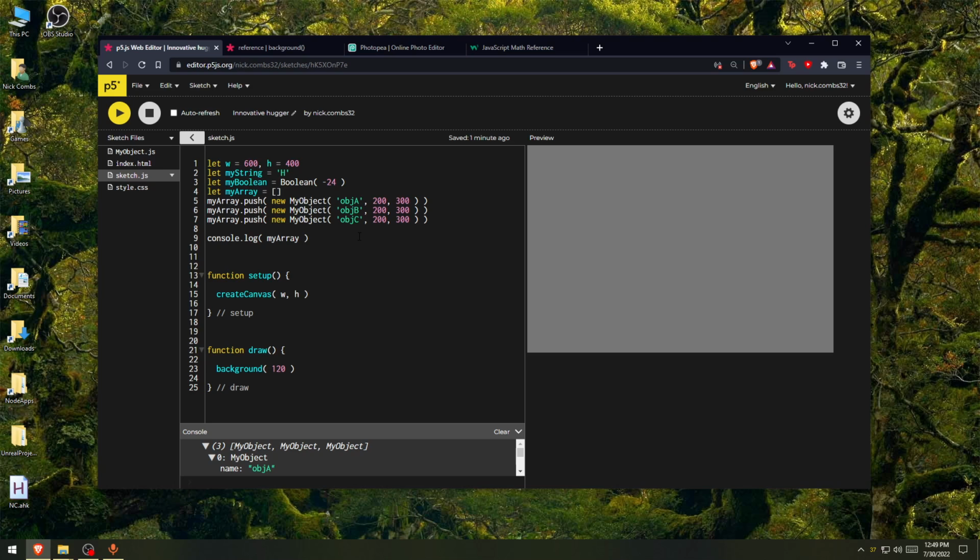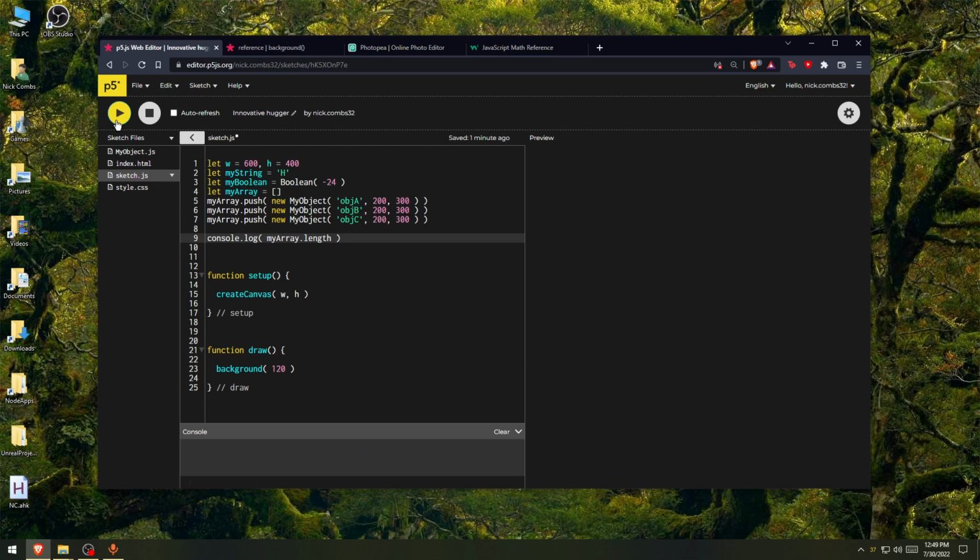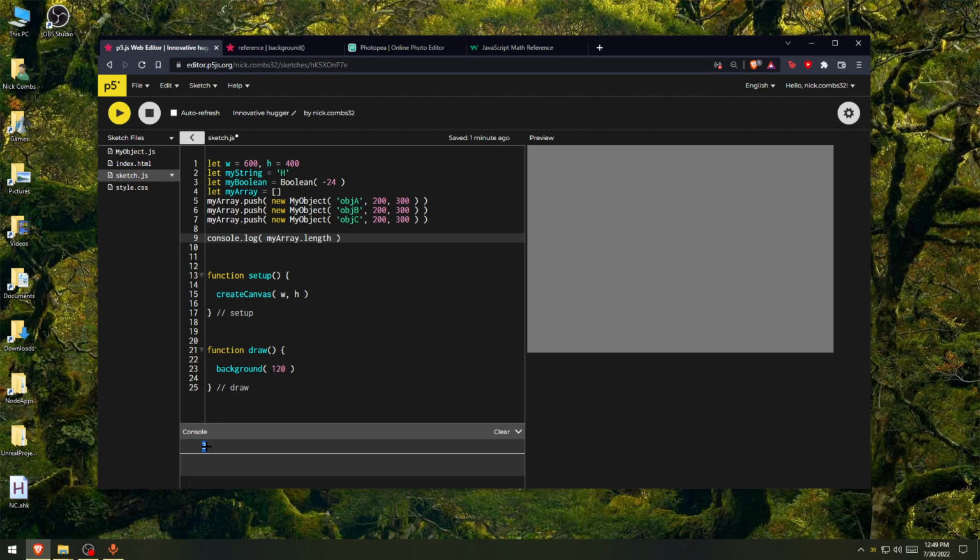So the way to work with this array, now that we've created it and filled it with objects, is you can access these objects with these indices. And it starts with 0 and goes up to the length minus 1. So if I was going to say my array, instead of logging the entire array, we can say length. If I play that, it's just going to give you the number 3. There's 3 things in it.